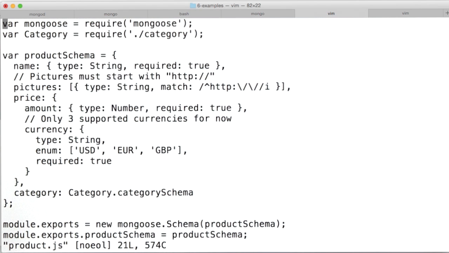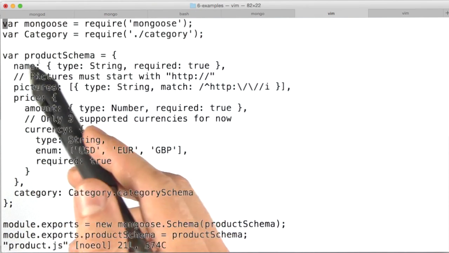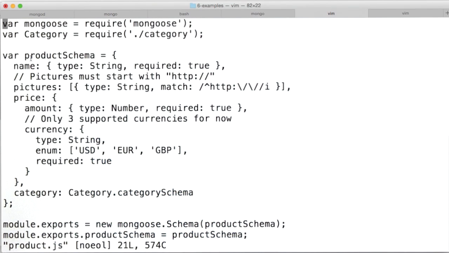The most basic schema, the one that we'll talk about first, is the product schema. The general idea is this schema represents what you will display on an individual product view. So the product's name, a list of pictures, how much the product costs, and the category that the product belongs to. Since you didn't specify an underscore ID field in this schema, Mongoose will implicitly add one for you. The underscore ID field that Mongoose adds for you is just a standard MongoDB object ID.